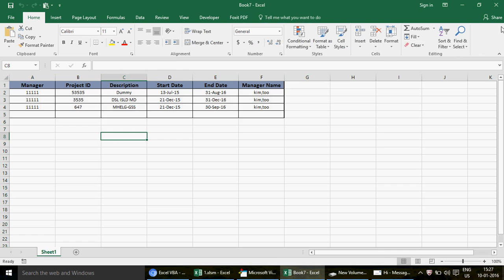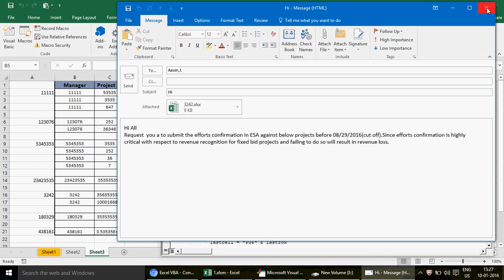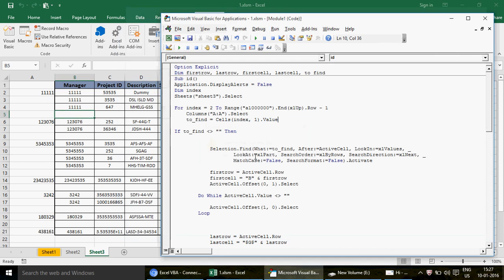Let me close this Book7 and run it again, and this time you will see that we will not see any such message. So let me just not save this. All right, there we go, guys. I'm going to run this quickly. There we go.